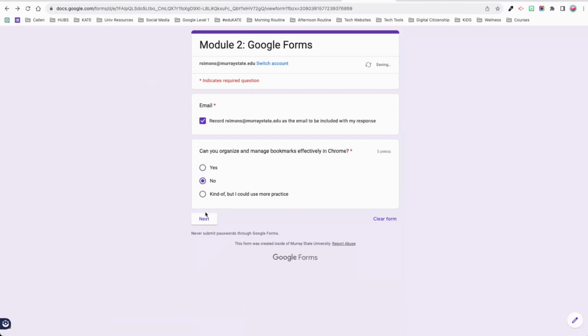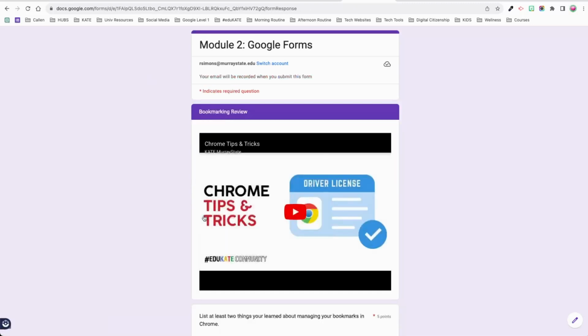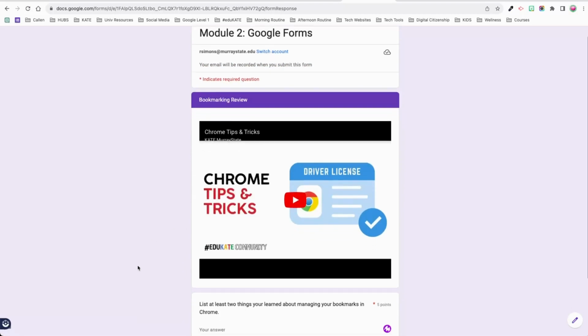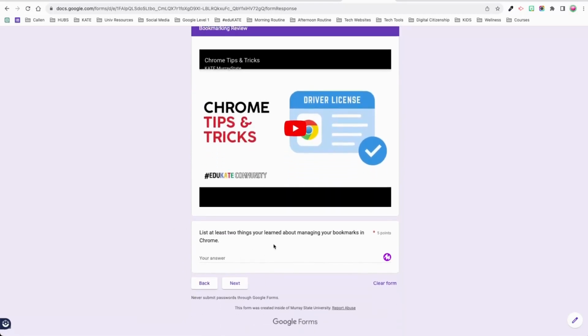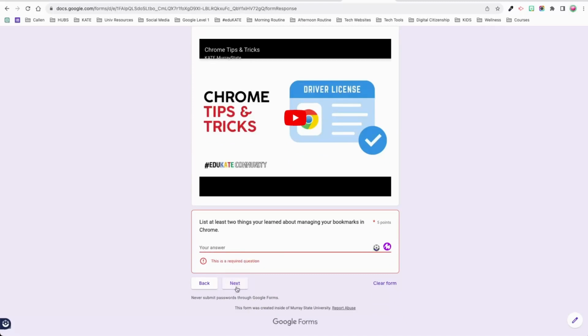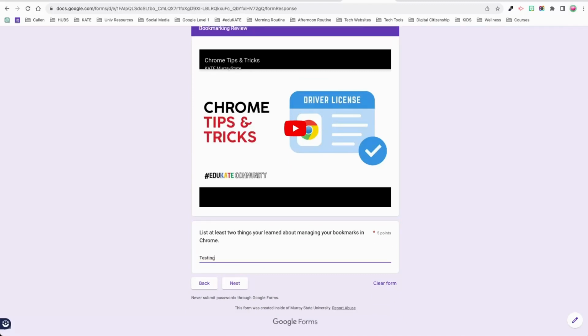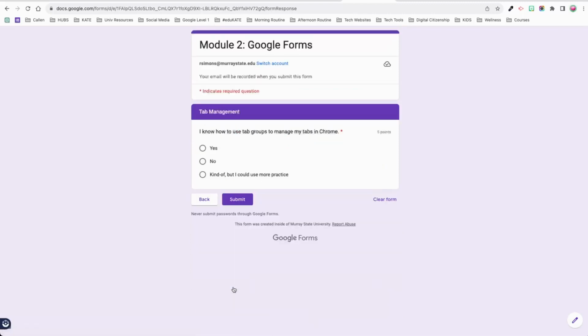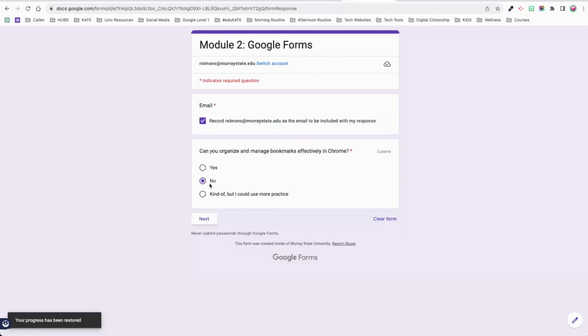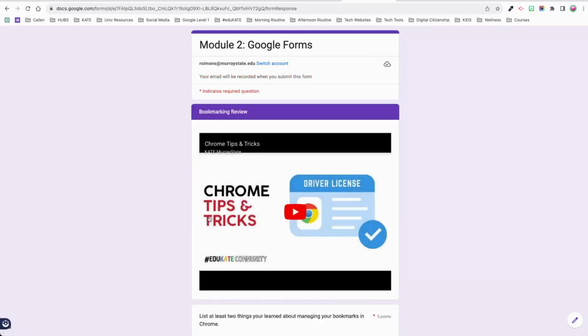If they say no, they'll then be taken to a section with a video where they can review how to organize and manage bookmarks. Then underneath, I've asked them to list at least 2 things they learned about managing their bookmarks in Chrome. They have to answer this before they can move on to the next section. Once they answer, they'll be taken to the exact same question as the student who answered yes, which is about tab management.